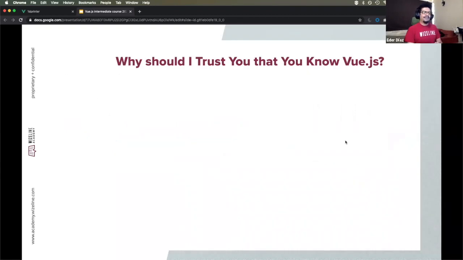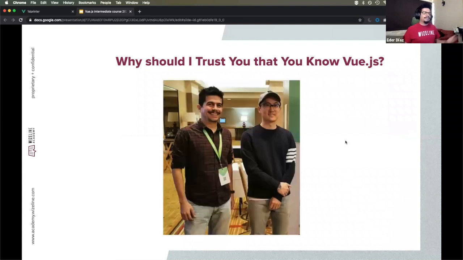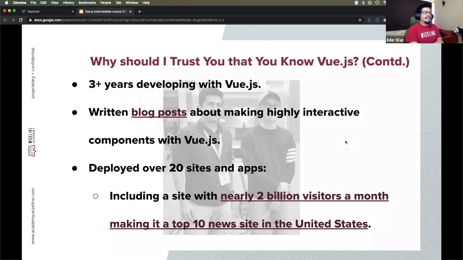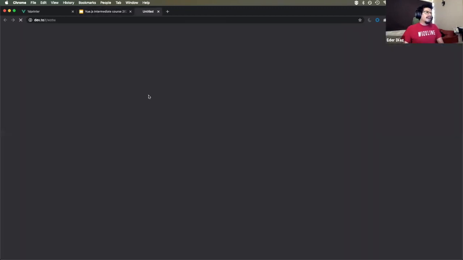All right, so probably some of you might be asking, why should you trust that I know Vue.js? Well, the thing is that I'm a close friend of Evan You, the creator of Vue, and that's why he just tells me all of his secrets. And no, just kidding. The real facts: we've been working with Vue for more than 3 years. I've written blog posts about making some components with Vue.js. You can go to this link.